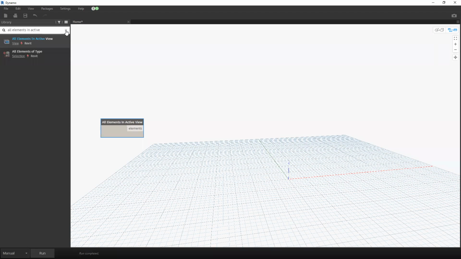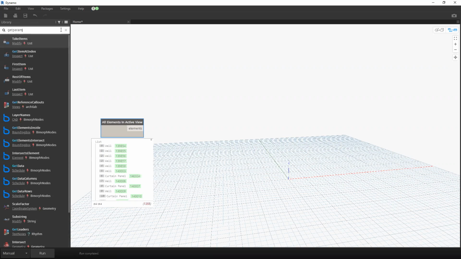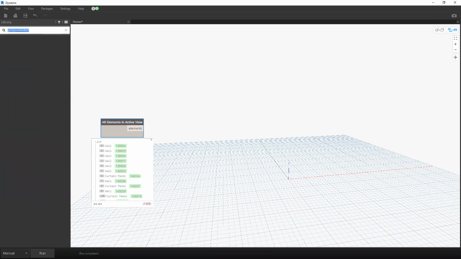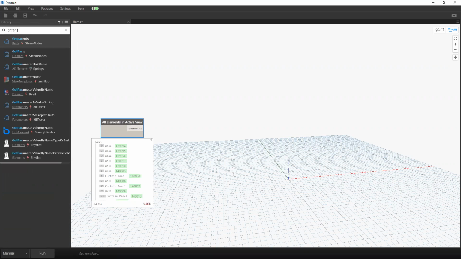Once you press run for all elements in active view, it will show you all the elements that exist in your view, which is over 1,000 elements. Previously we filtered for doors. This time we're going to filter for rooms. How we did the filtering is we use get parameter value by name, and then we search for their categories.